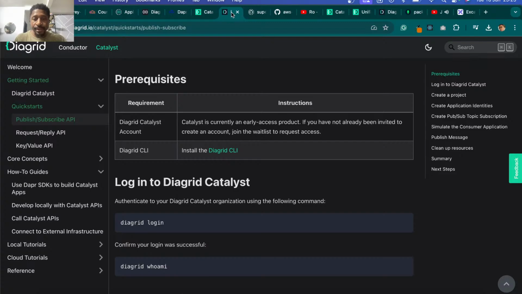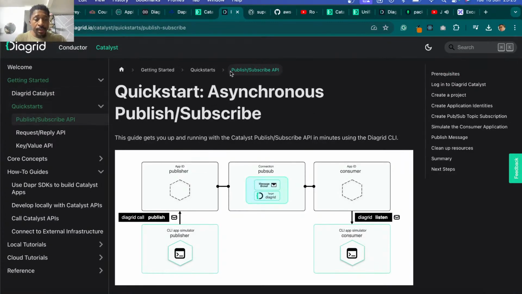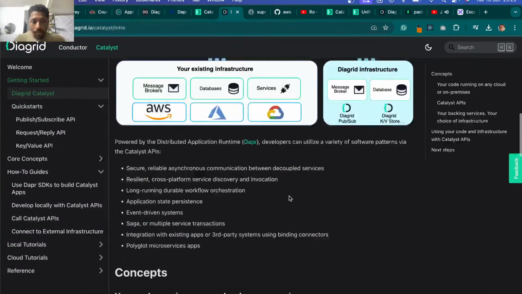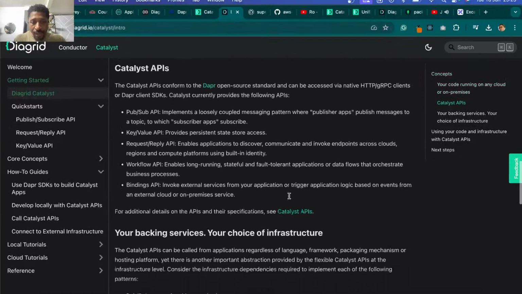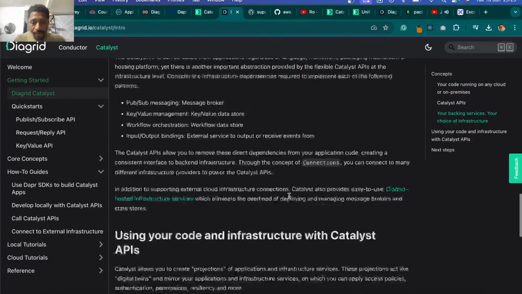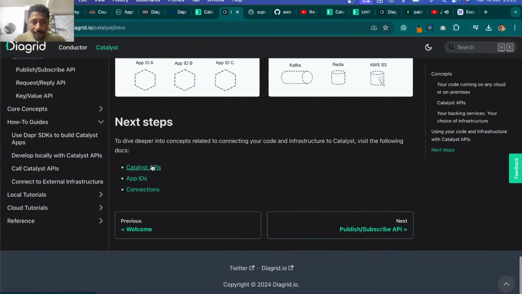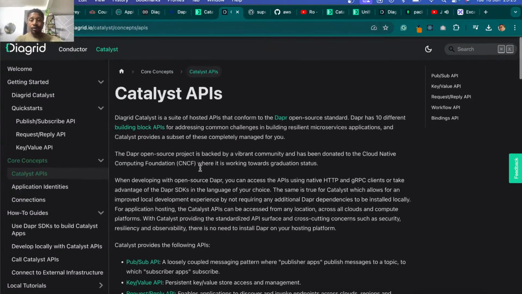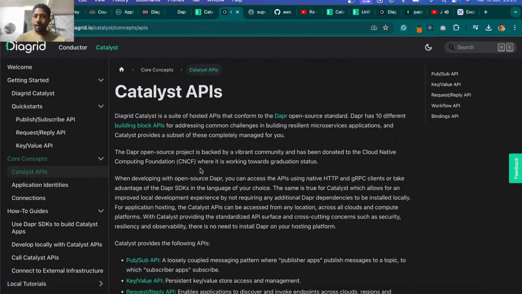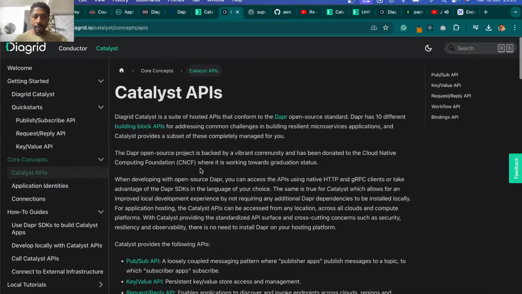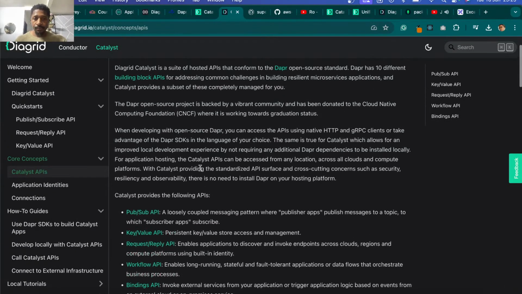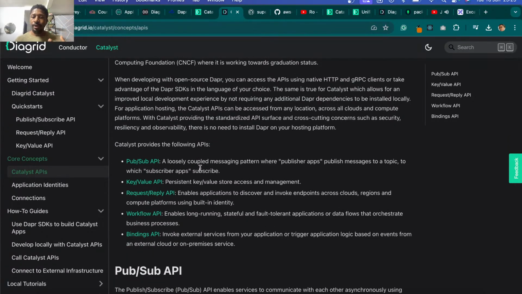One minute. I'm actually on the Catalyst website, Diagrid, and I think they have it outlined properly here. Catalyst app IDs. Yep. So if you want to really know more, which I think you should, you can come over here and really read about them in depth.